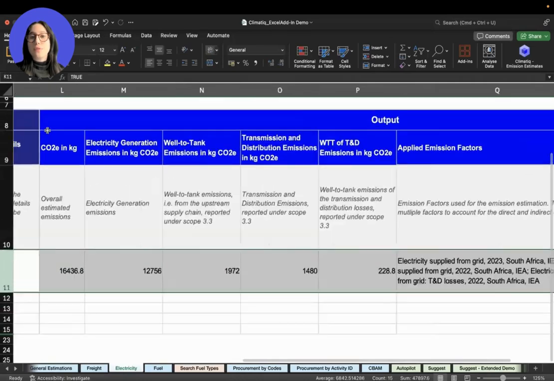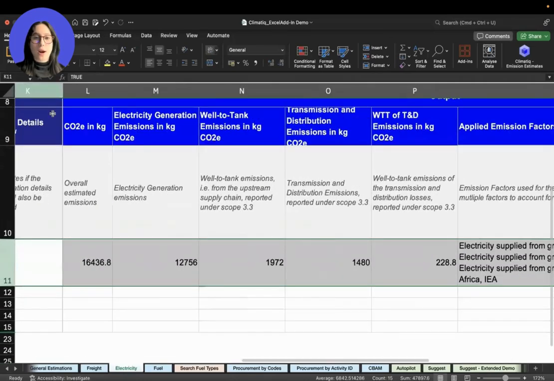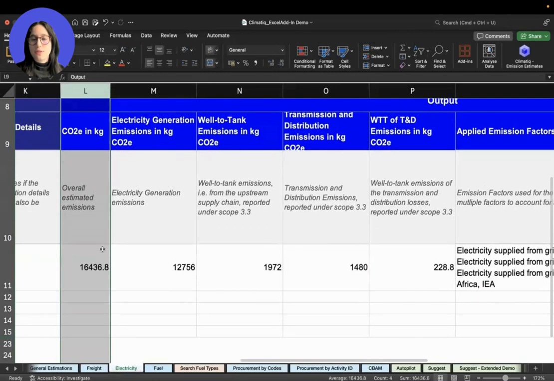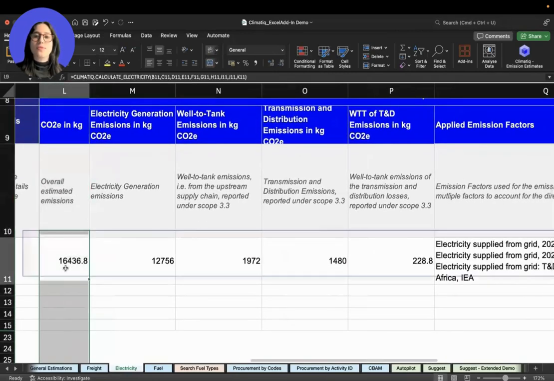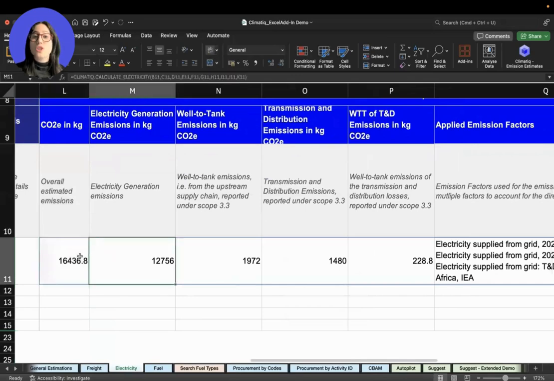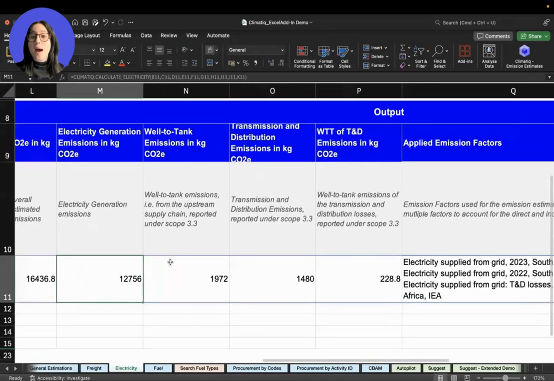We first have the overall CO2 equivalent value in kilograms from the electricity usage. Following this, we have the portion of CO2 emissions that resulted from just electricity generation, which would be the Scope 2 emissions. We also have the well-to-tank upstream emissions, which would fall under Scope 3.3 fuel and energy, as well as the carbon emissions of the transmission and distribution of the electricity.